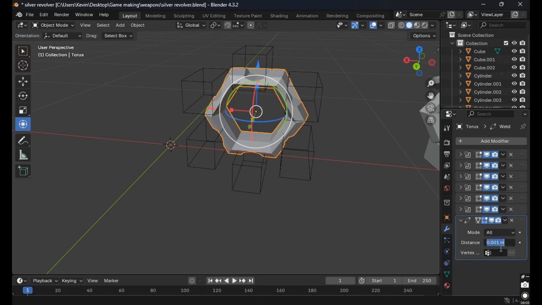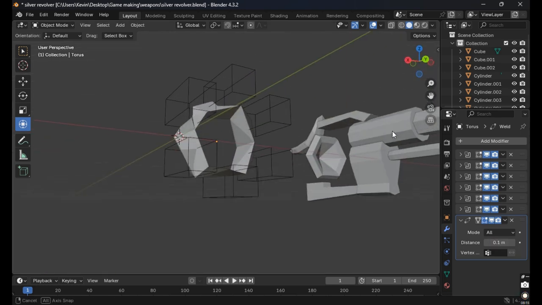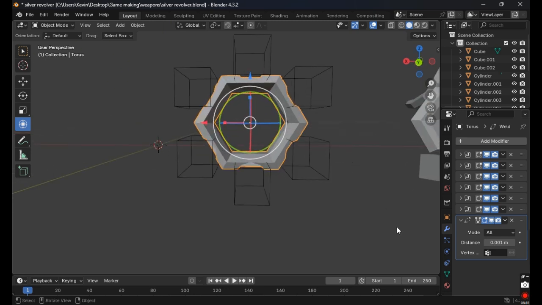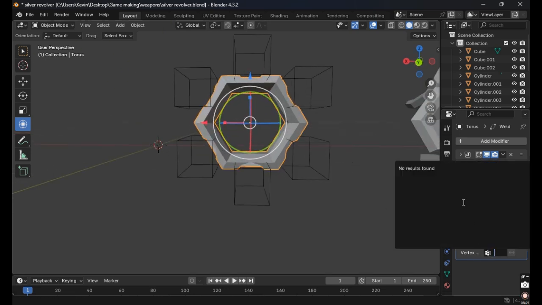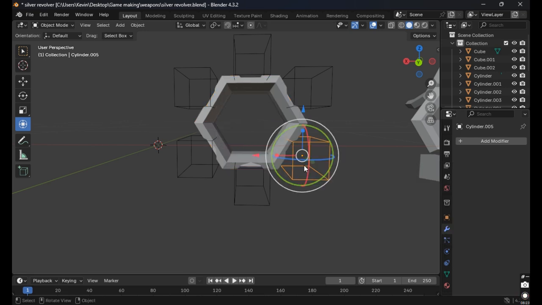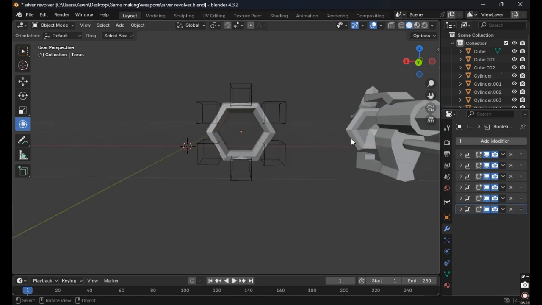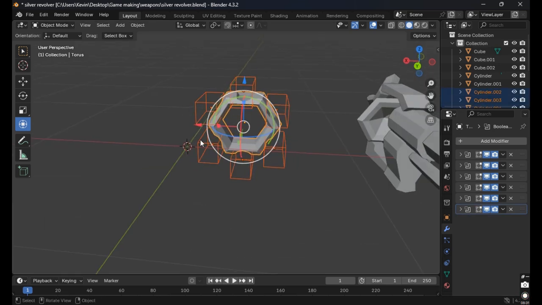Okay, what if I do, like, 0.1 meter should be probably enough. That's not how I was picturing that to work. No results found. Okay, good. Not needed. Not needed. So how do I make this to be over here?